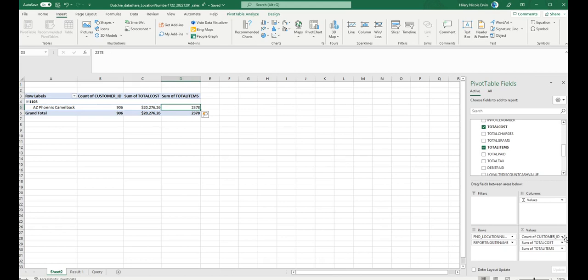Again, I'm going to come in here to my total items and click on my value field settings. I'll come down to number format. This is a number, so I don't want decimals, but I do want thousand separators. I'm going to update my number format for this cell, and then tell it to use the thousand separators.